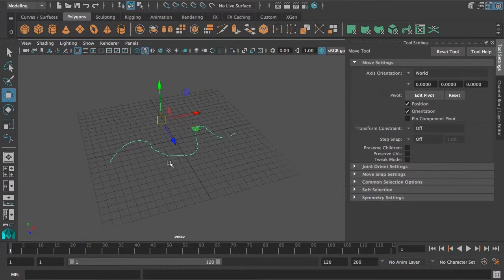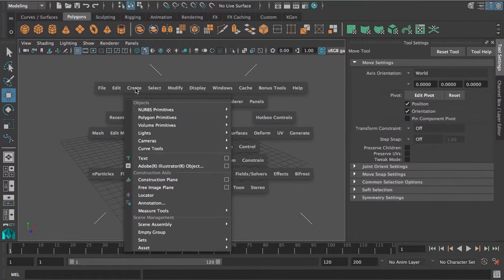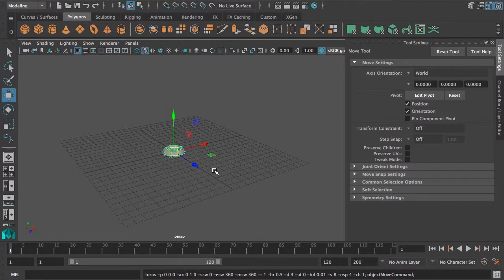Okay, so enough about curves. Let's talk about NURBS surfaces. I'm gonna delete that. So in addition to these polygon primitives, we also have NURBS primitives. We can create NURBS either with these NURBS primitives or by creating those curves and doing operations on them to create NURBS surfaces. But let's just start with a torus.